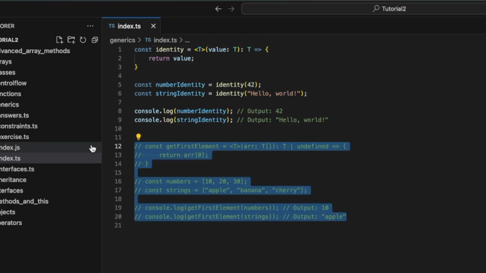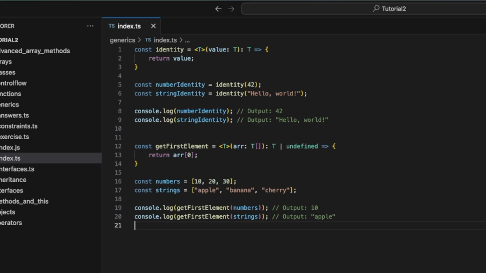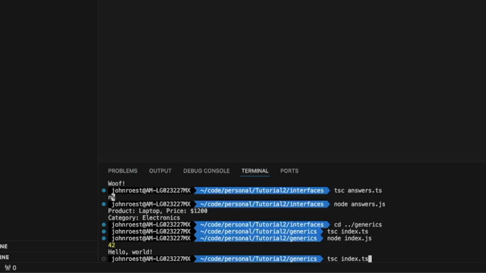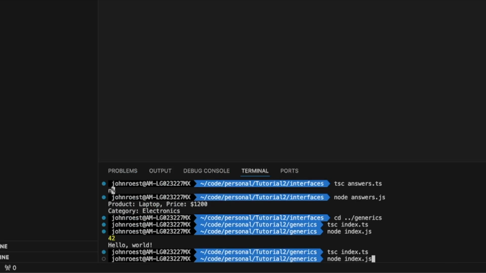So what we also can do, they're very useful when working with arrays. So I've created a function that accepts an array and returns the first element. So here I put in T, so array of type T. See, array of type T, it returns T or undefined. And what it does here, we put in numbers and we put in strings and it will output 10 and this will output apple. Now let's compile it again and let's run it again.